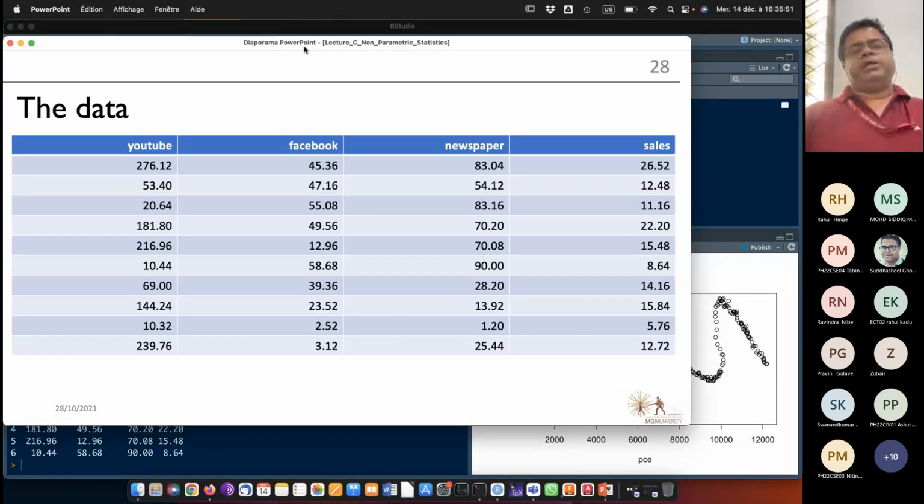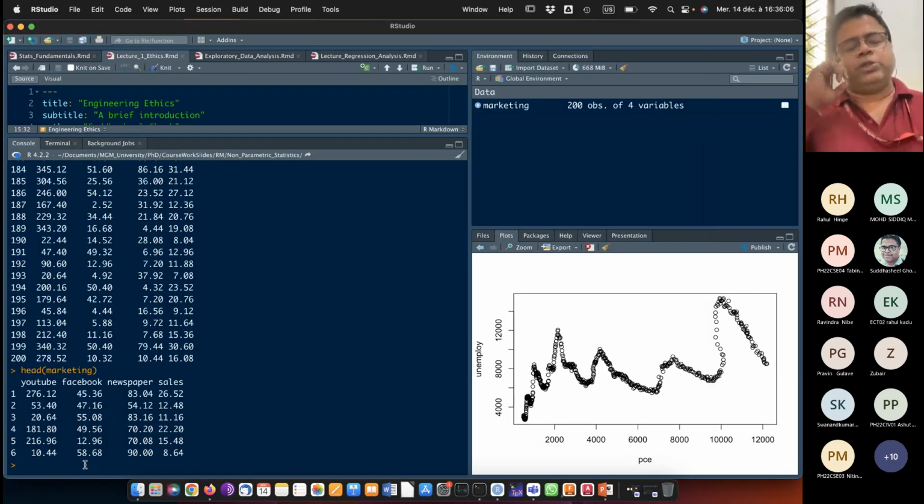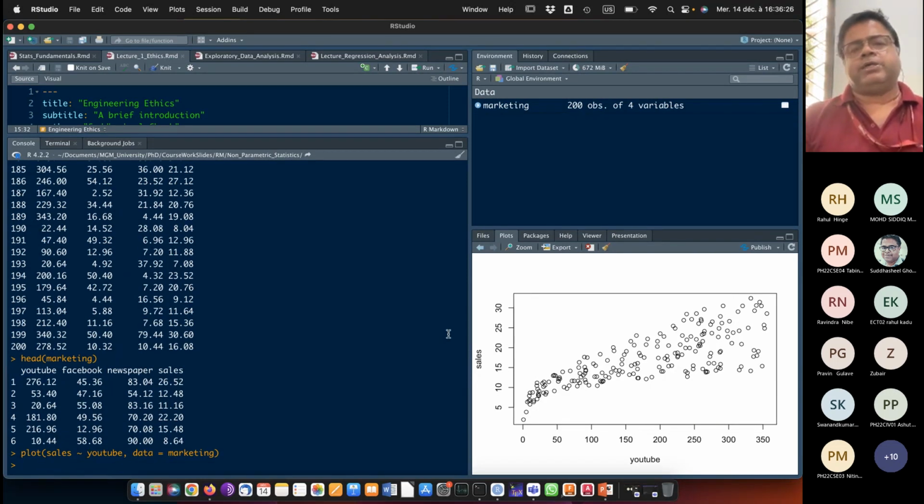Look, this is our data, we have already seen it. This is the top of the data, not the entire data. The data contains so many rows. Now we are going to do the visualization of YouTube versus sales. If you remember, how do I do that? Very simple. Plot, with sales on the y-axis and YouTube on the x-axis, and data equal to marketing. If I just plot it, you get this kind of plot.